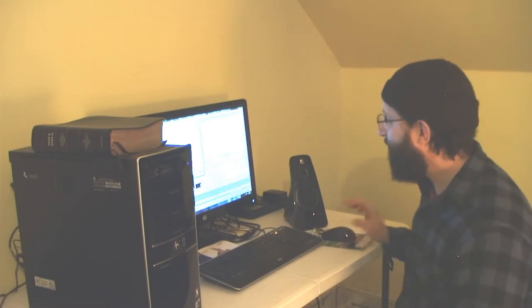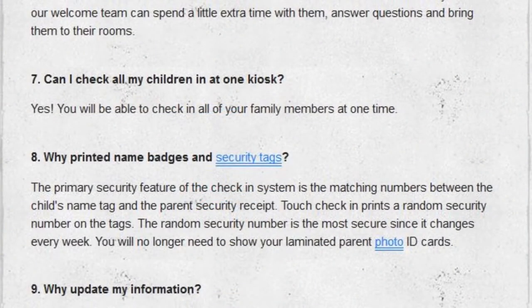Number 7. Can I check all my children in at one kiosk? Yes. You will be able to check in all of your family members at one time. How convenient. Number 8. Why printed name badges and security tags? The primary security feature of the check-in system is the matching numbers between the child's name tag and the parent's security receipt. Touch check-in prints a random security number on the tags. The random security number is the most secure since it changes every week. You will no longer need to show your laminated parent photo ID cards.